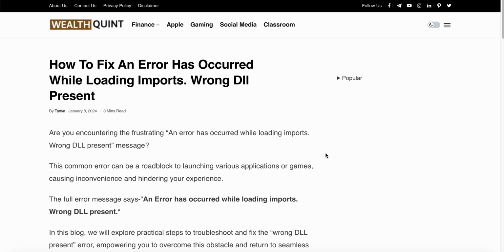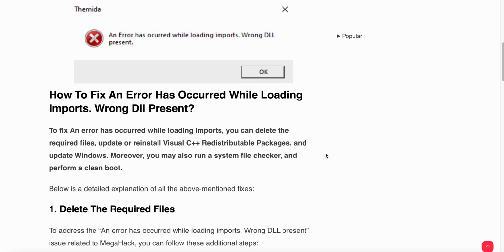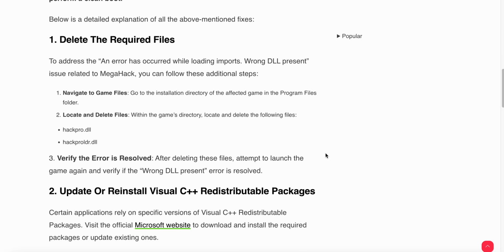So guys, in this video we will see how to fix the error "An error has occurred while loading the imports, wrong DLL present". We will see why this problem is happening and find some relevant solutions to resolve this issue.